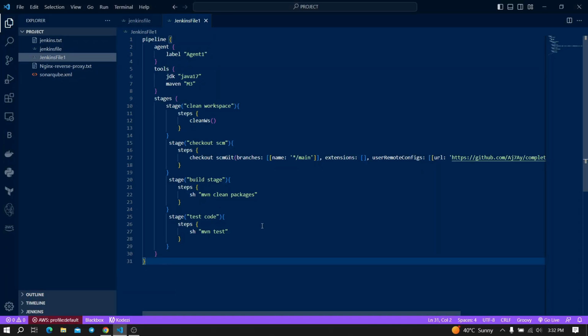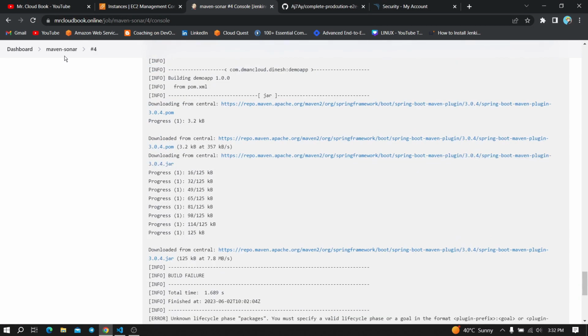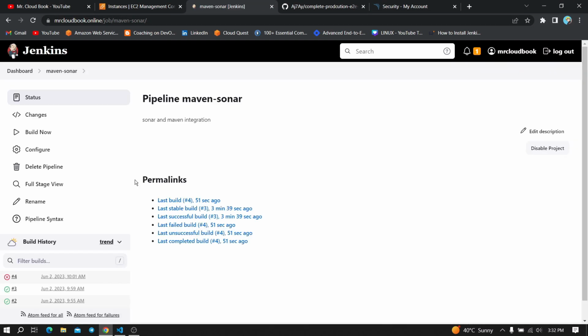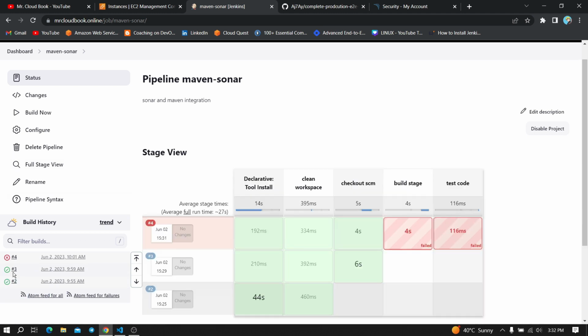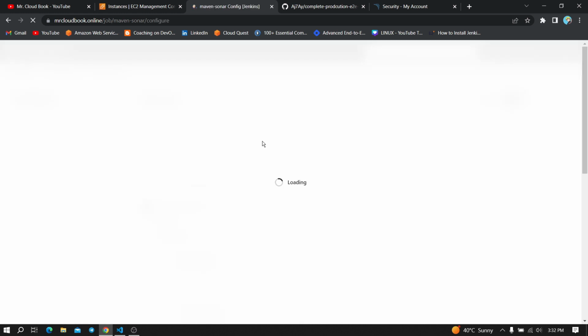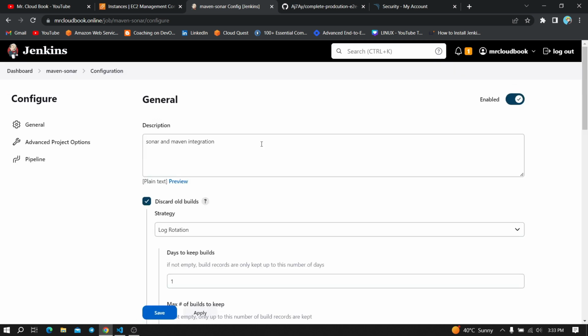Let me see. So just provide a package, not S. So it's the error. Okay, Control S to save and just come back to Maven Sonar. You can see here there are only 2, 3, 4 builds, because I am keeping up to 3 builds only. Just configure. A single S will also give an error. Okay, so make sure before running any project that we are ready for any error.